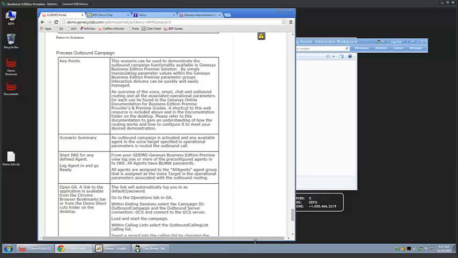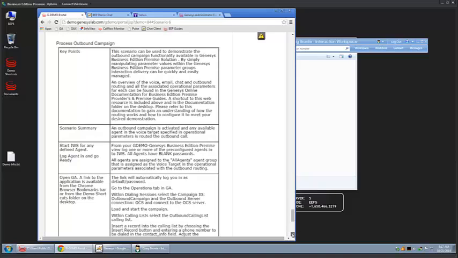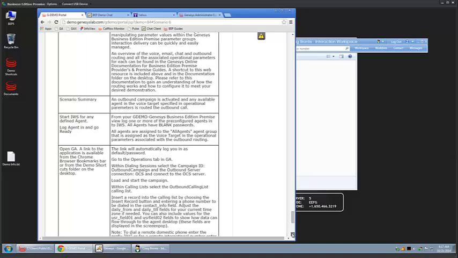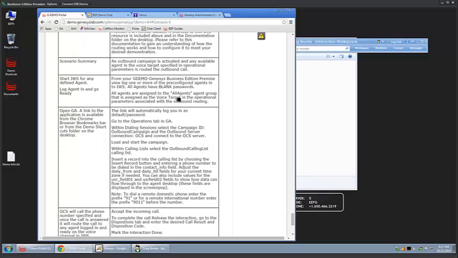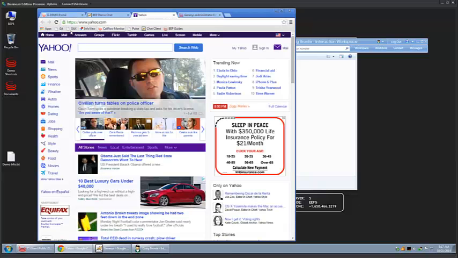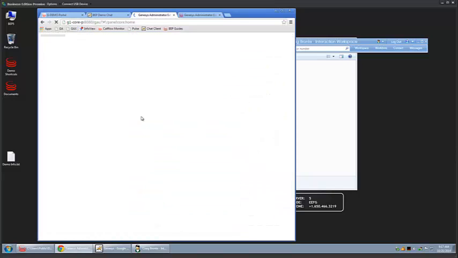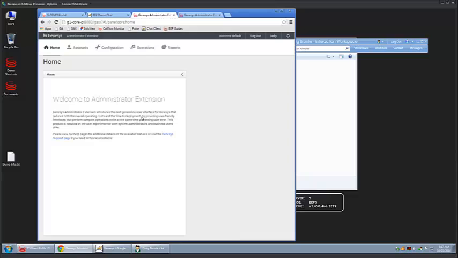So we've added this into our demo. For this scenario, we also need IWS started up, and there are some configurable parameters for the outbound campaign in the system. So let's go back to here and open up GAX, and we will review the operational parameters available for this.